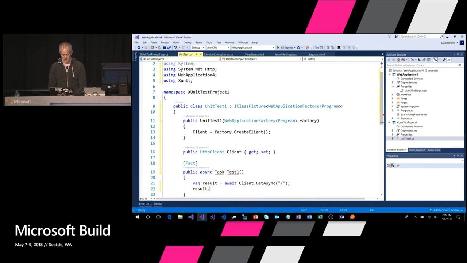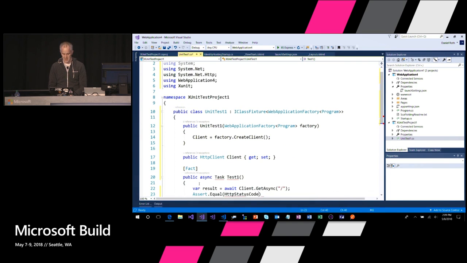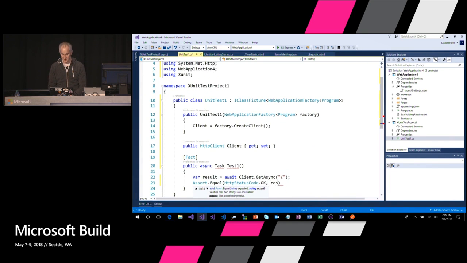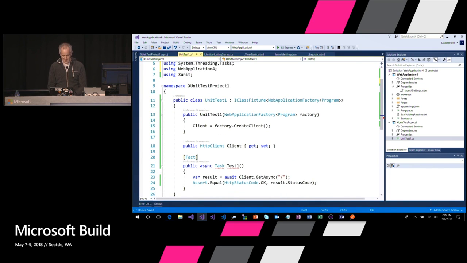Let's do an assert. Assert.Equal that the status code is an OK. Let's just make sure the status code is an OK. HttpStatusCode.OK from System.Net, and we want that to be equal to the status code that was returned from our HTTP client request. Cool. That's all you got to do.